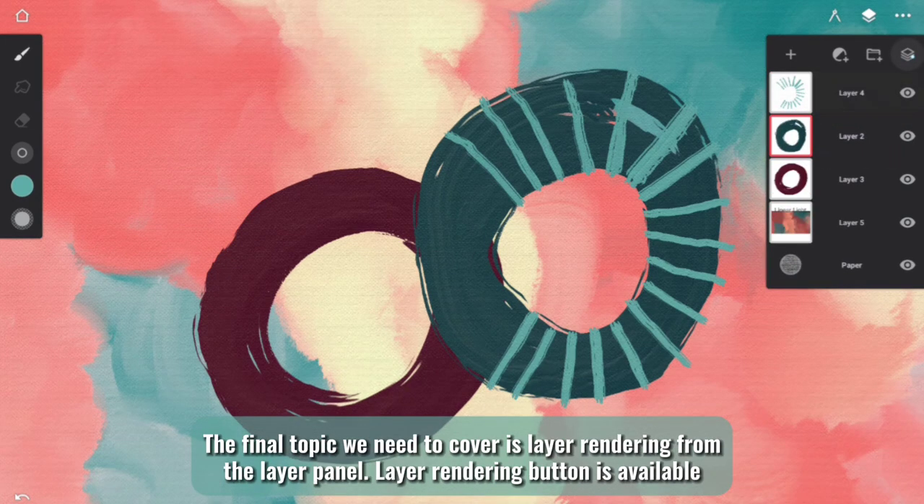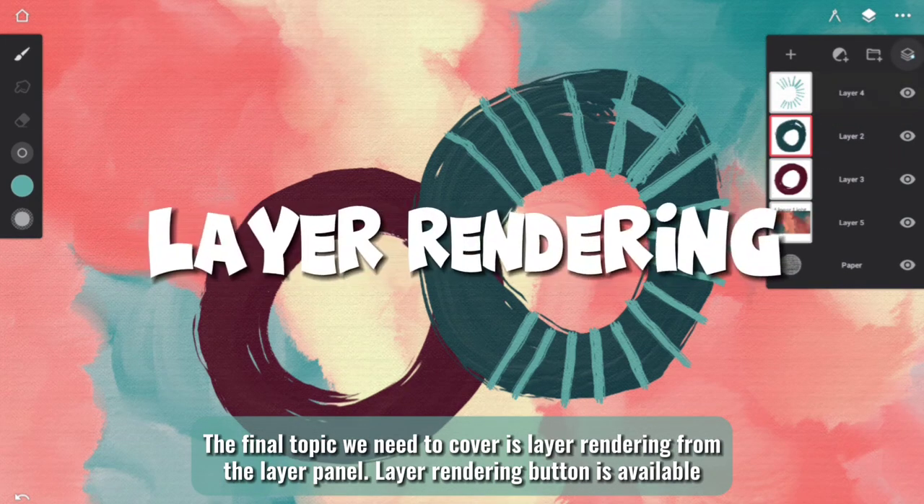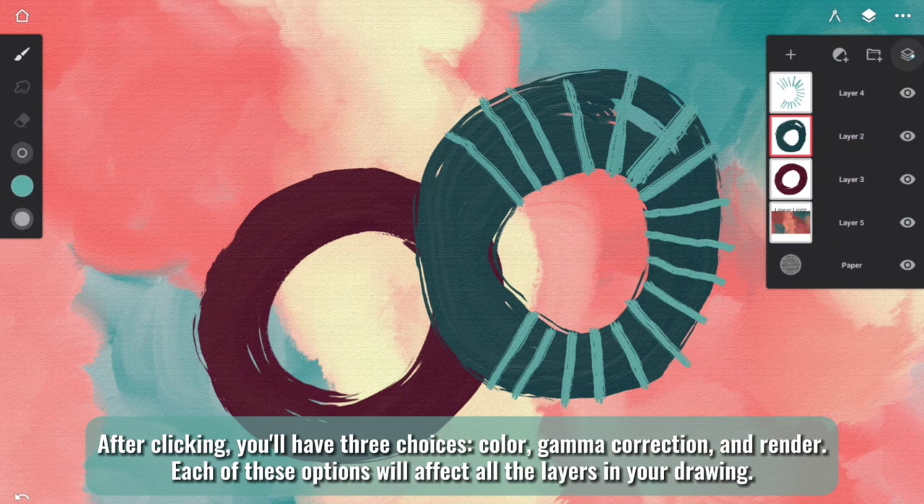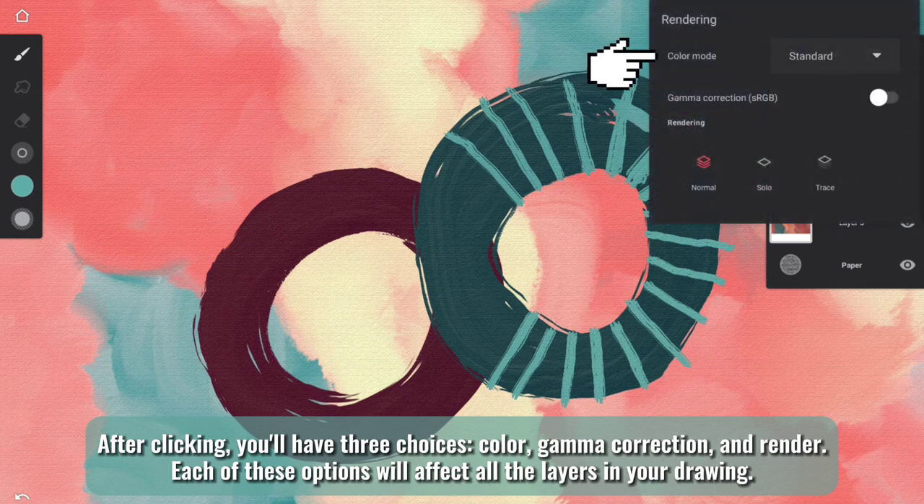The final topic we need to cover is layer rendering from the layer panel. Layer rendering button is available on the upper right corner of the layer panel, it is the last button on the upper button bar. After clicking, you'll have 3 choices: color, gamma correction, and render. Each of these options will affect all the layers in your drawing.